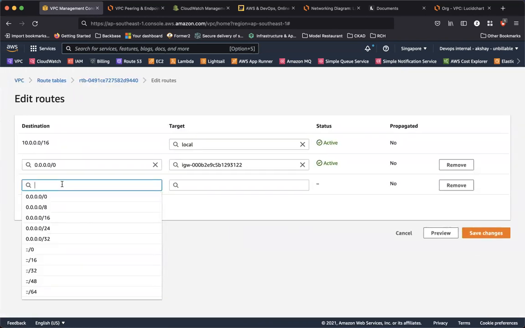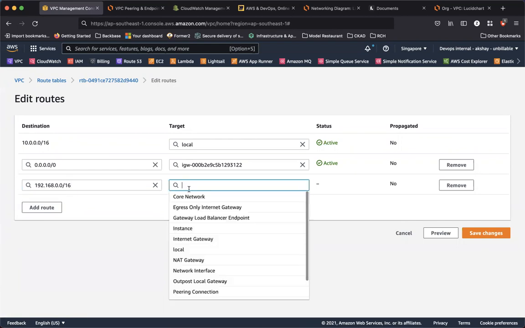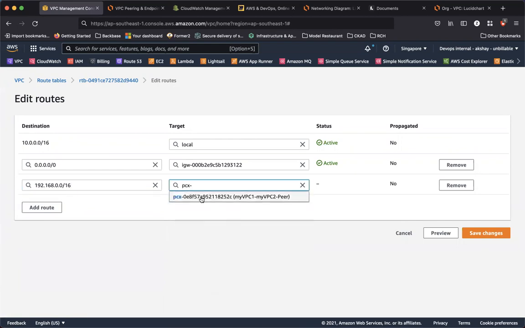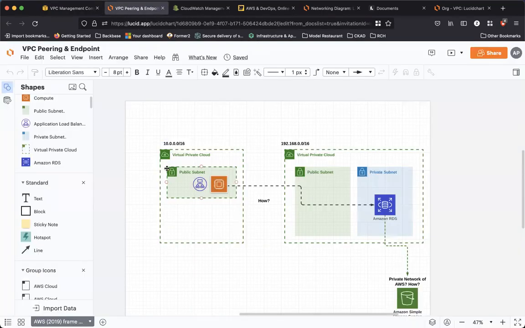VPC1 is the 10 dot network. So we say VPC2's network, which is 192.168.0.0/16, should go through the peering connection. You choose the peering connection and save changes. This means that this public subnet's route table can now route traffic through the peering connection to this resource over here. Now let's add the route for the reverse traffic.